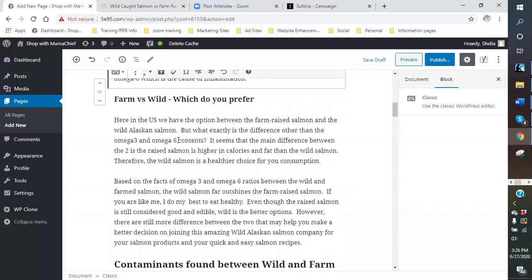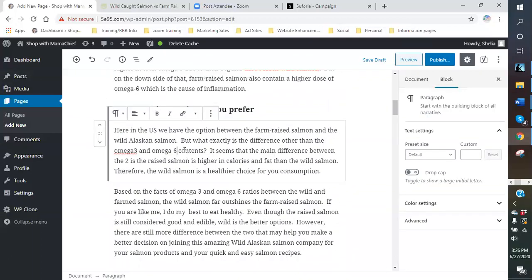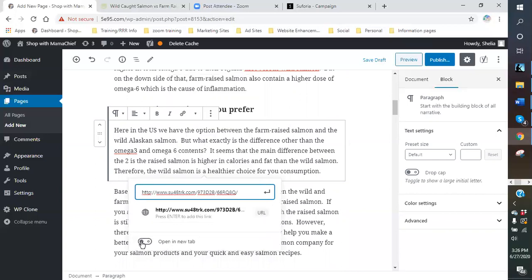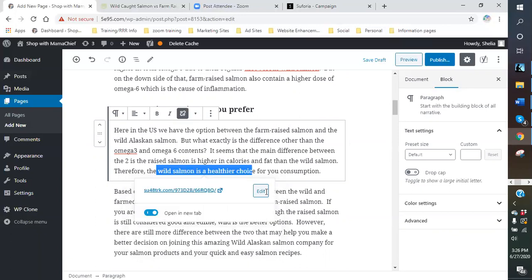Now we're going to go down here in our paragraph block, and we're going to do the same thing. I'm going to use that same one. Wild salmon is a healthier choice. Like I said, I do phrases. You're going to click your link. You're going to paste your link in there. You're going to click open in a new tab, and then you're going to hit submit. And then you can bold it.